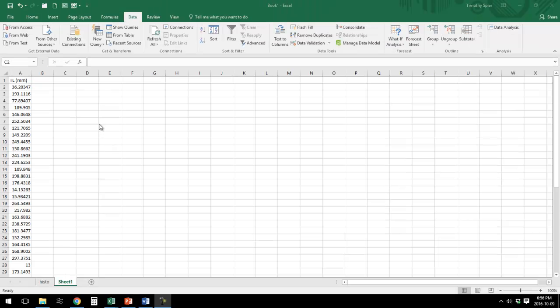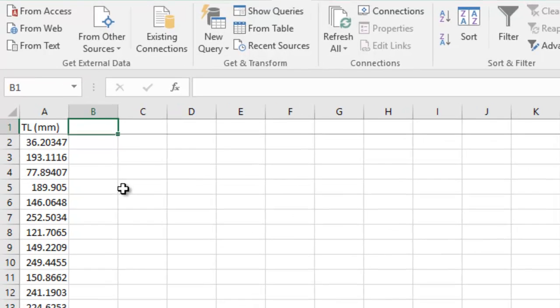All right, now I'm going to show you a different method to make these histograms, and it's a little bit more complicated, but I think it makes better histograms. So we're going to make a column right here that we're going to call TL bins, and for each fish we're going to determine what bin it's supposed to be in, so what 25 millimeter group it should be in, and then we'll use a pivot table to summarize by these bins.